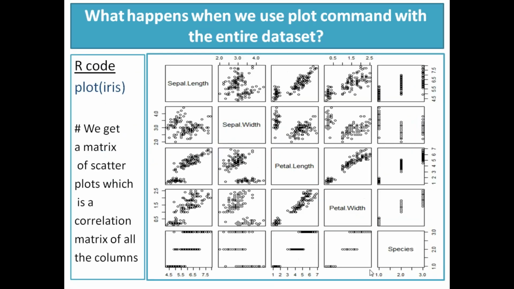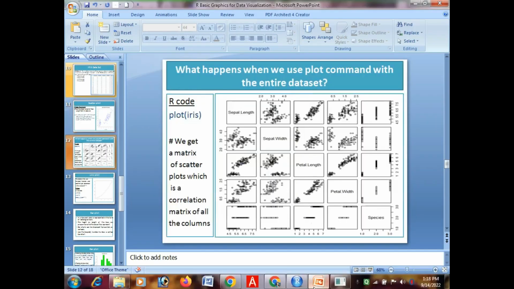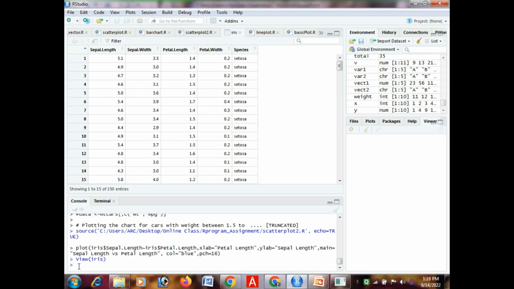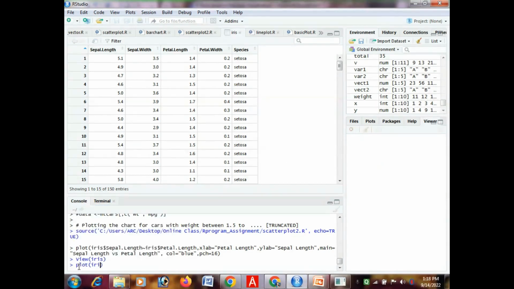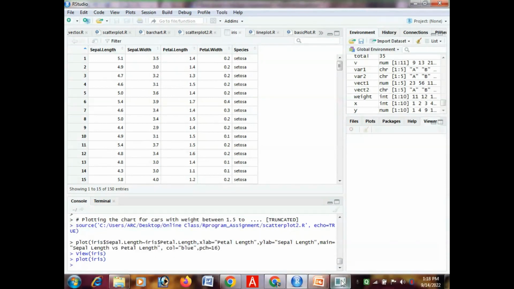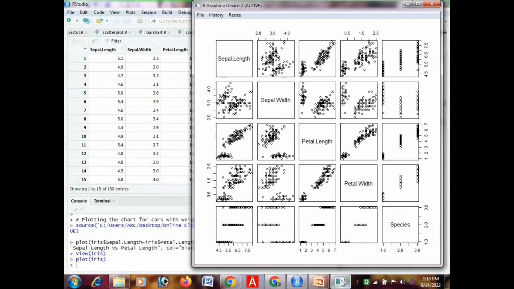Before moving on to the next type of plot, one more point I should mention: if instead of taking the individual features like sepal length or petal length, I take the whole data set as the argument of the plot function, what will happen? This is the outcome. If I plot the whole iris data set instead of taking any individual features, then this will come up as a graph.